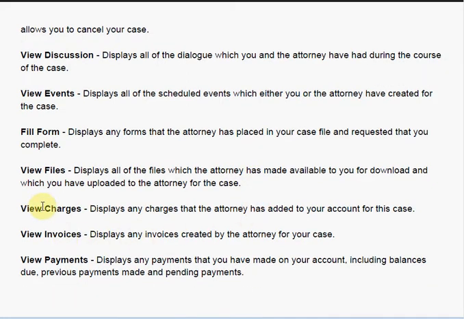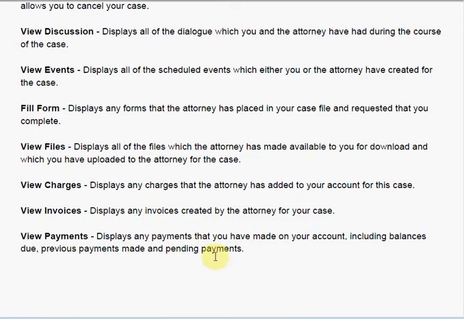You can view your charges, and this will show the charges that the attorney has added to your account. View Invoices will show you any invoices created so far, and View Payments, any payments you've made.